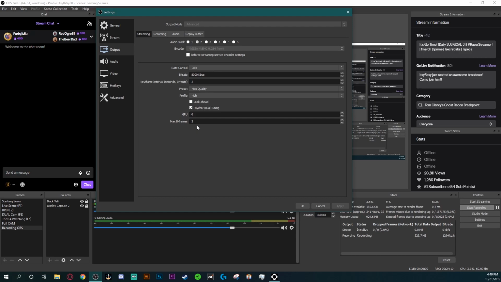If you're playing a slow game, maybe a top-down view of just maps and characters and that sort of stuff, you could bump this up and try to get a bump in quality as well. But for the most part, the standard is to keep it at 2.